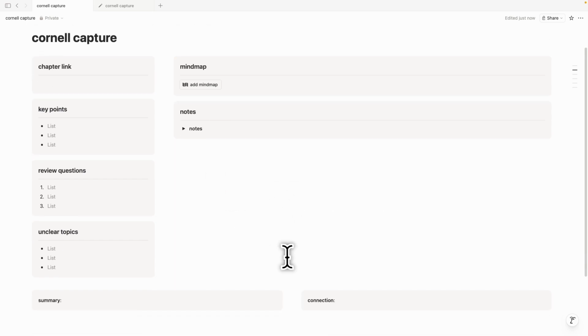All right, so that summarizes everything for this video. I hope you're able to use this template to better organize yourselves in Notion and create notes that don't just prompt you to memorize, but actually understand what you're being taught.